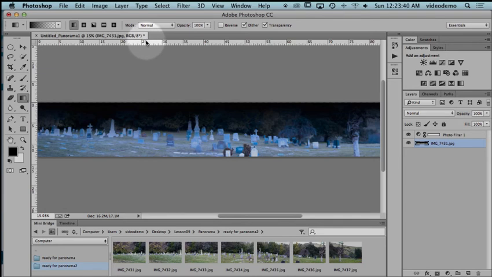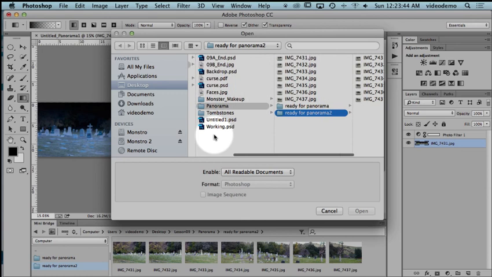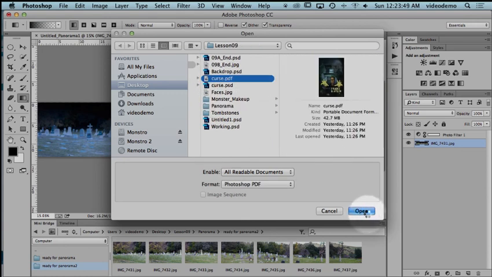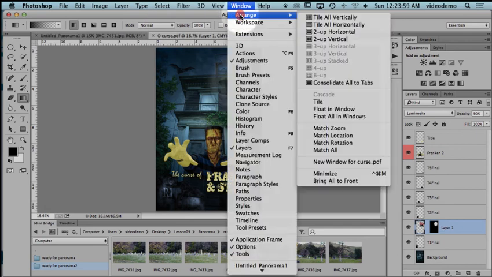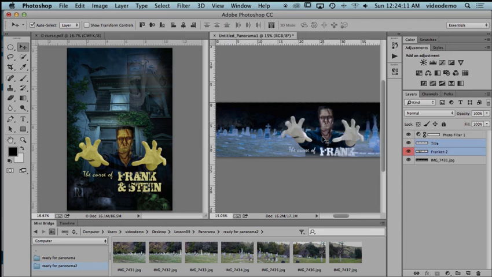Now we're going to open the curse.pdf, and we're going to borrow one of the layers here. We're going to actually borrow two of the layers. We're going to borrow the Frankenstein guy, and we're going to borrow the title. So let's put these side by side, two up vertical, and we will get the move tool and go grab Frank. And in fact, we'll take both the Frank and the title over here, and we'll drop it into this image. And you'll notice that he's very washed out.